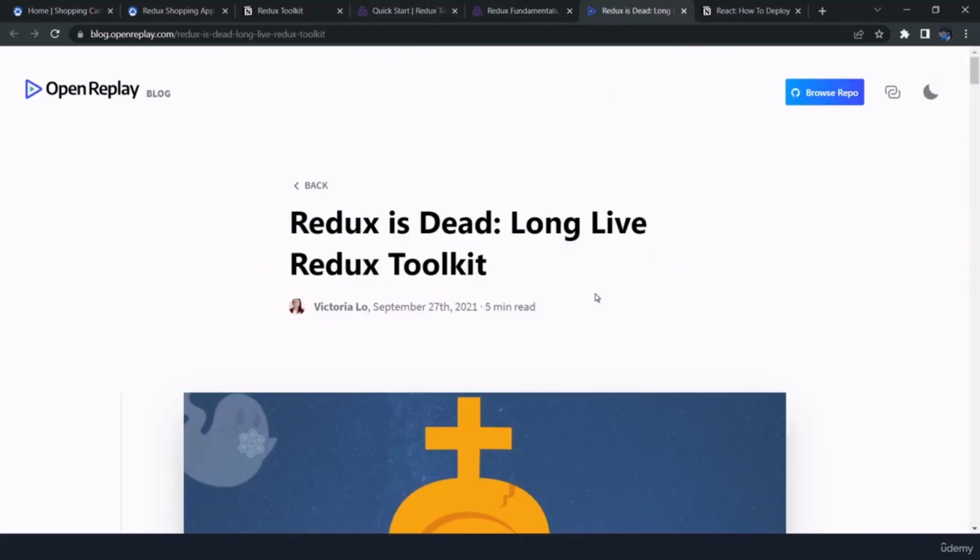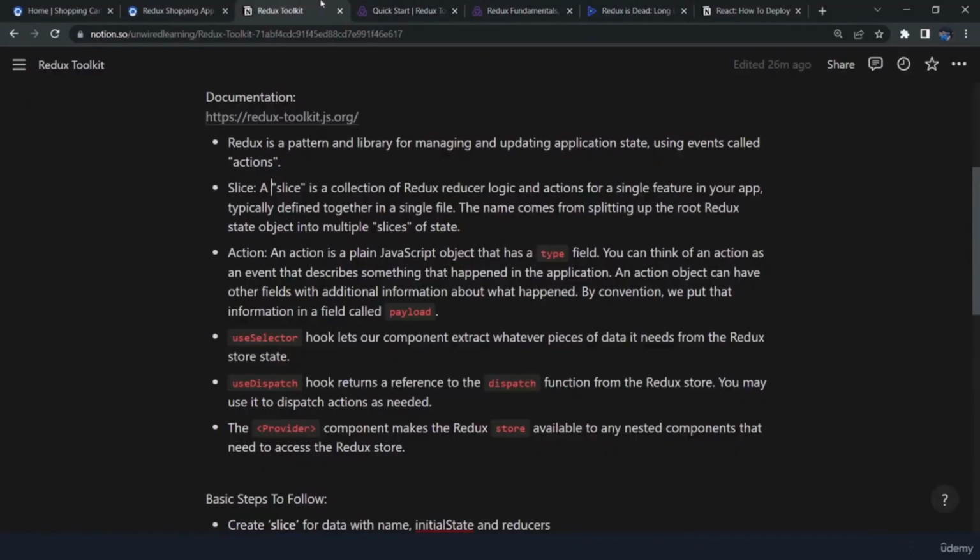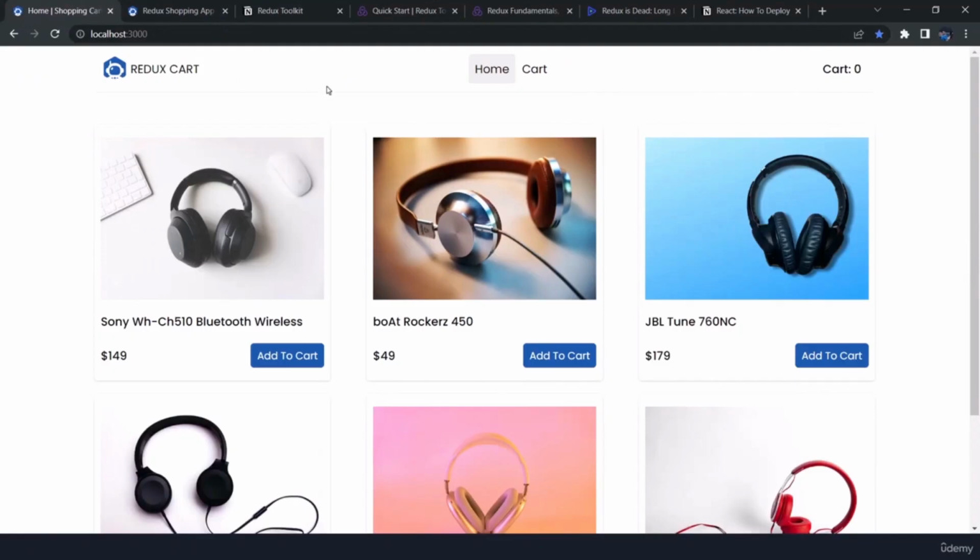So you will get a lot of information in this particular blog. I hope you got the idea what slice is now, what Redux is, what action is, what payload is, what type is, useSelector, dispatch, provider, and store. That's all. I hope you got the idea. The main thing is you understand the practical point, right?